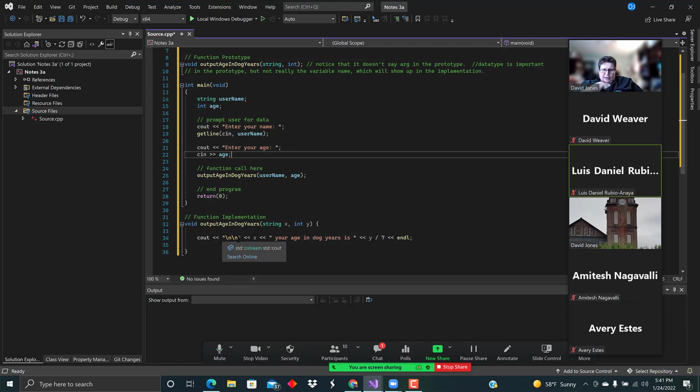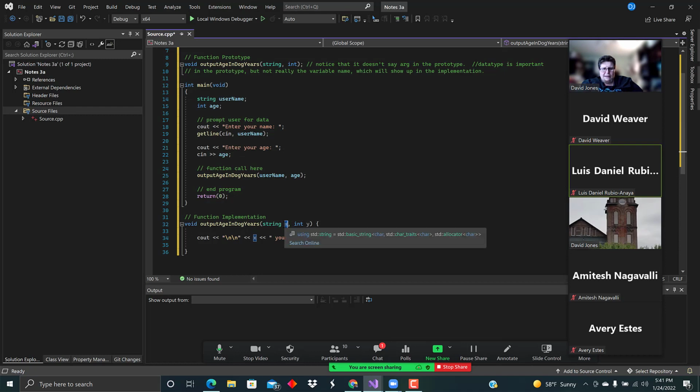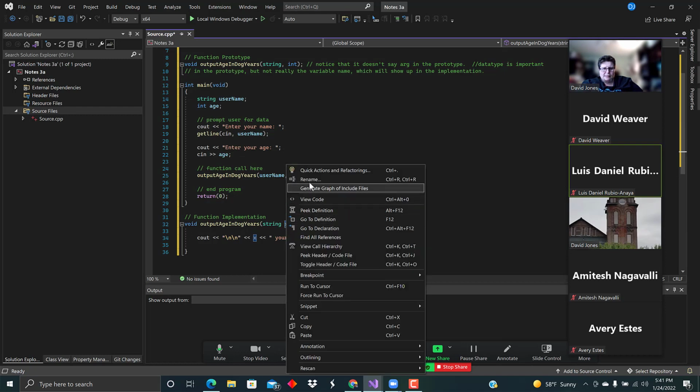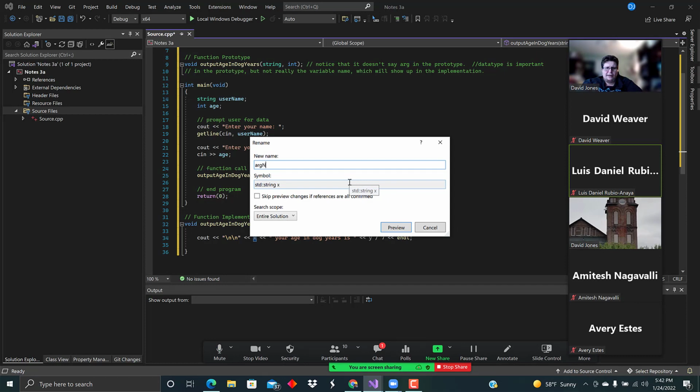So cout, make a couple new lines, print out the name, and then print out the years. I don't like that. I'm going to do this. I'm going to rename this, and I'm going to call this arg name.